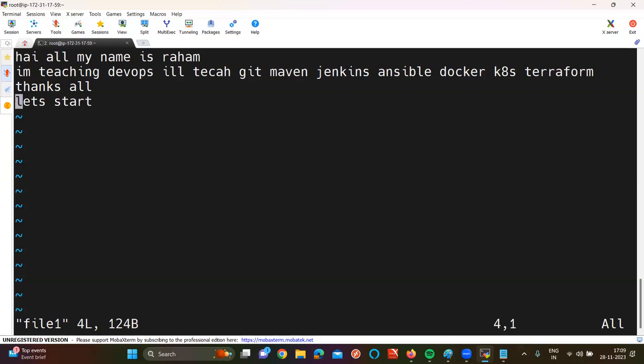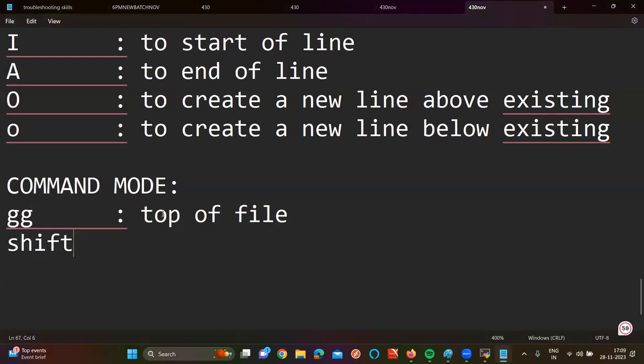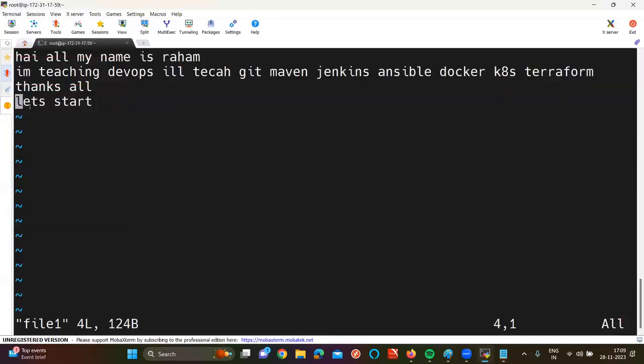So these are the commands which are going to take you to the top of the file and the bottom of the file. First one, GG: top of the file. Shift G: bottom of the file. So again, one more time here. Sir, currently you are on the bottom of the file. I want to go to the top of the file. Which command? I want to come to the bottom of the file. Shift G. Is it clear?